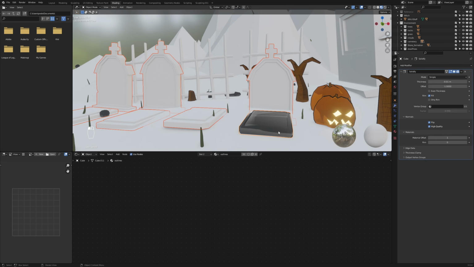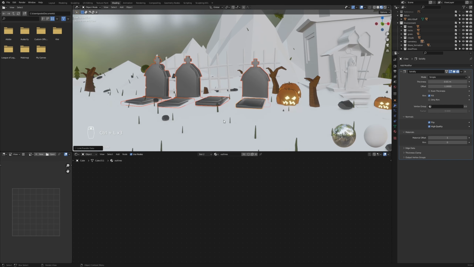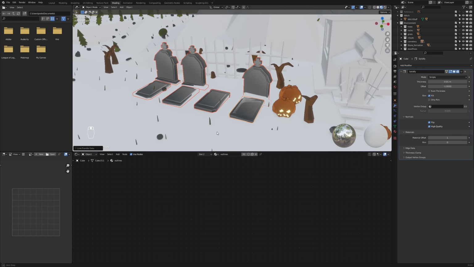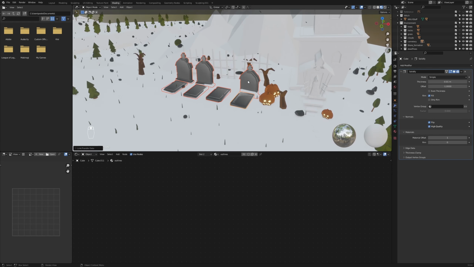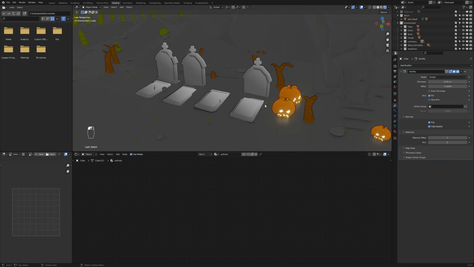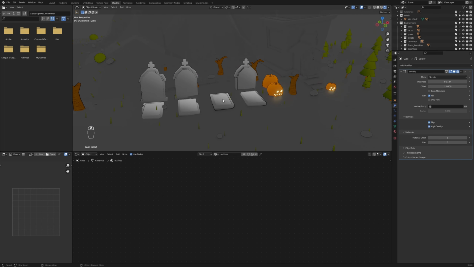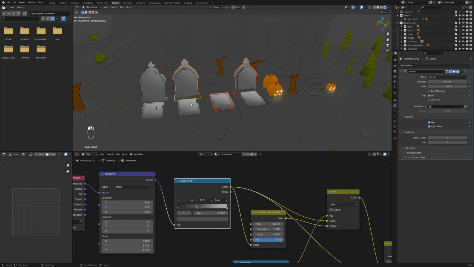So let's apply the materials to link them and do the same for the modifier. And voila, now we have our tombstones done already. Let's go a bit to the render view and see how they would look with some light. They have a pretty nice look.